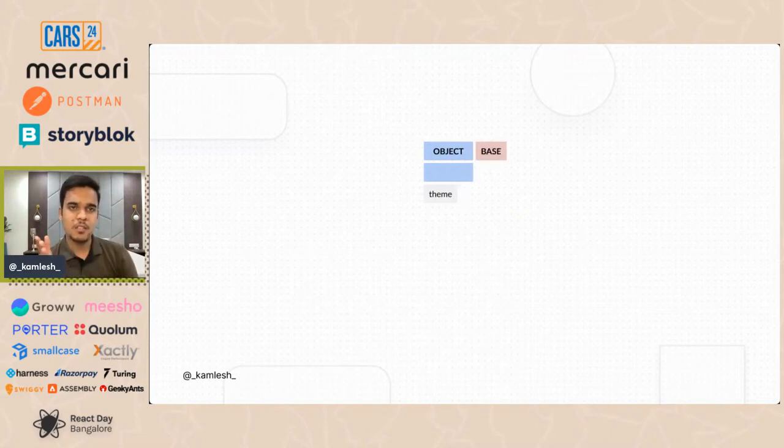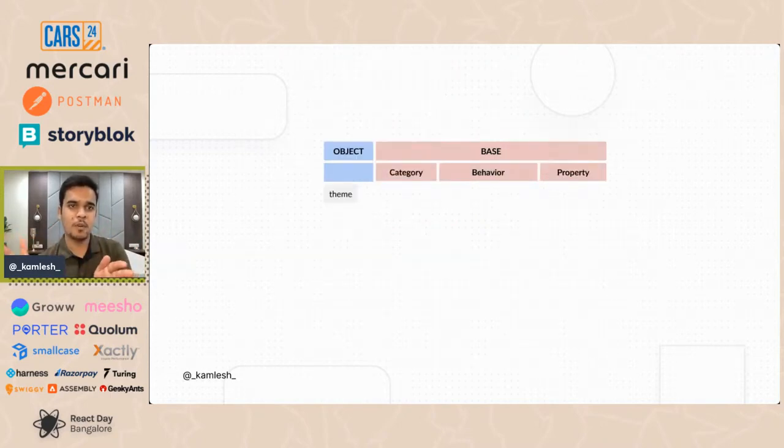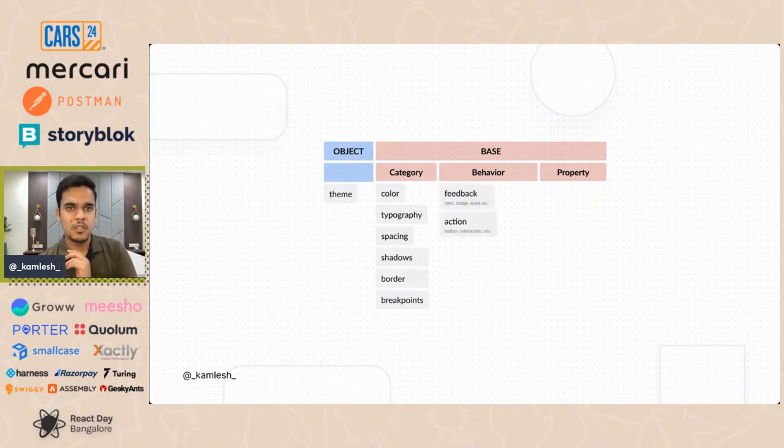Then we have base, which is subcategorized into category, behavior, and property. Category is nothing but the category of the token. Could be color, typography, spacing, border, breakpoint. Similarly, behavior is the behavior of the element. Could be feedback. Feedback could be action, could be your toast, badges, alerts, everything. They are of the feedback category, right? They give some feedback to the user.